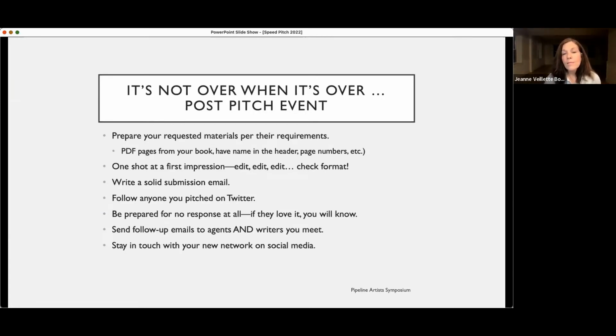And find out if they want the name on the header and the page numbers, all that kind of stuff. You have one shot at a first impression. At the very least, make sure it's formatted properly. And I'm going to talk in a second about a solid submission email.